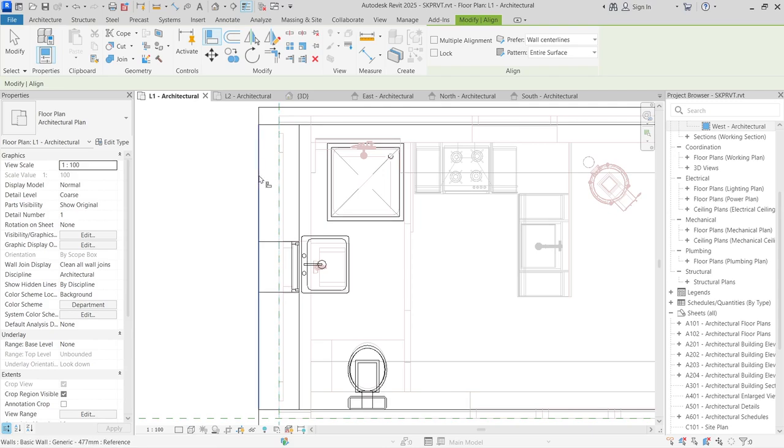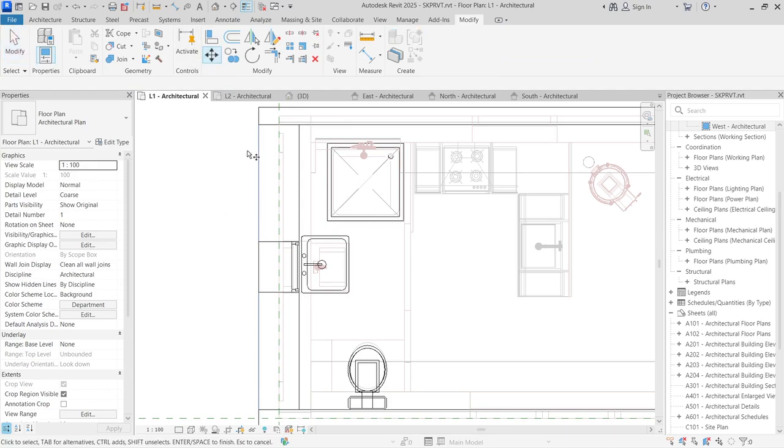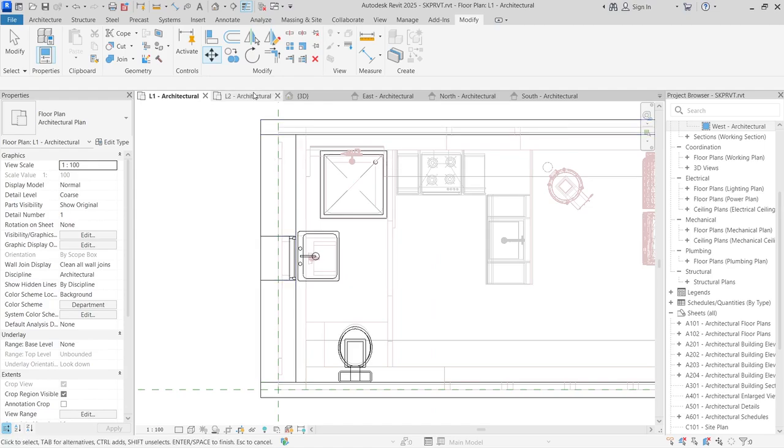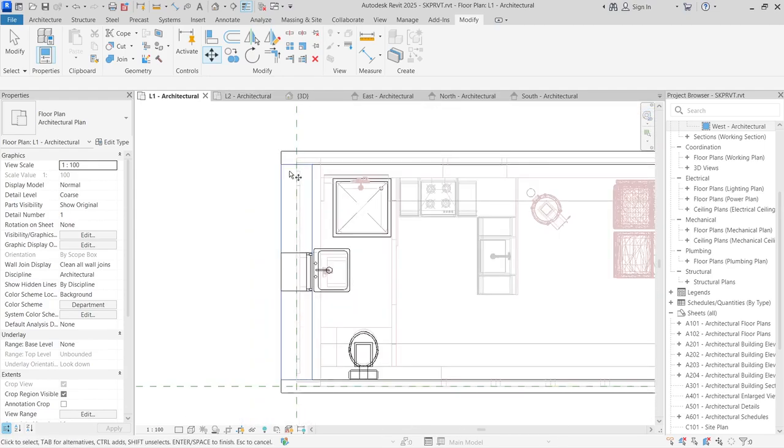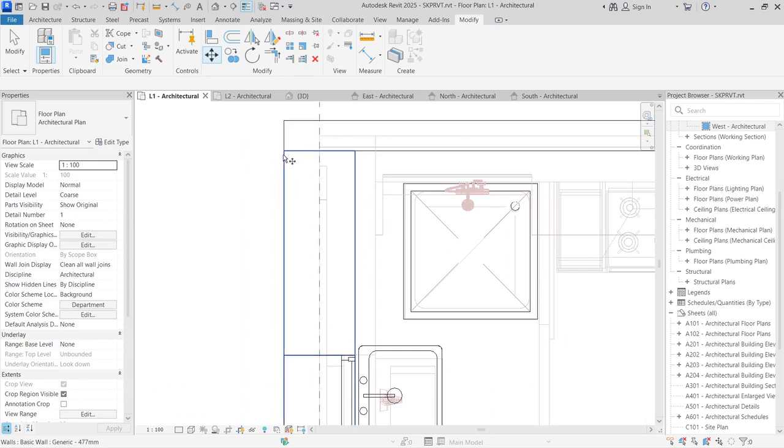So the Align tool is not working. Okay, hold on. No, it's not working. That's going to just move the wall. So what we want to do is to use the Move command. I can select the Move command, pick this wall, and we're going to move it.